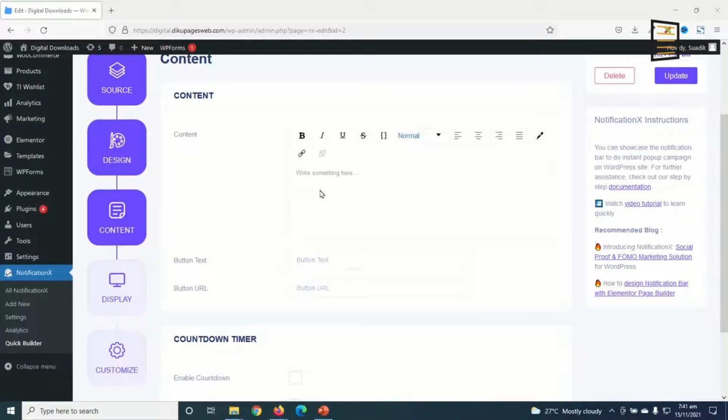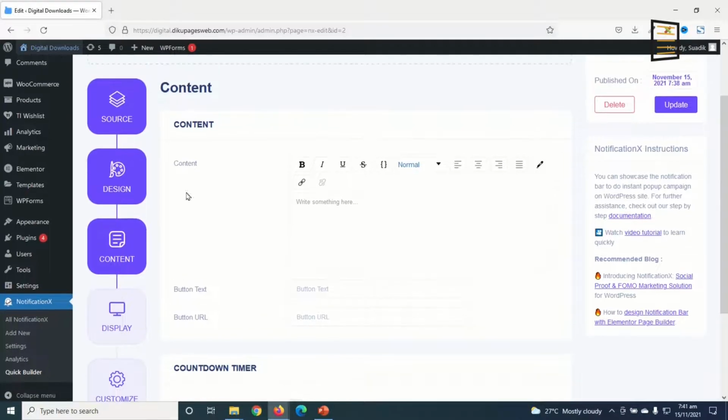Under content, I go ahead and enter my content right here. We are excited to introduce something new. In the button text, what text do I want to see on my button? I enter get deal. Next is button URL. So where do I want my users to go when they click on this get deal now? So in here, I enter my URL to a particular product where I want to take my visitors.